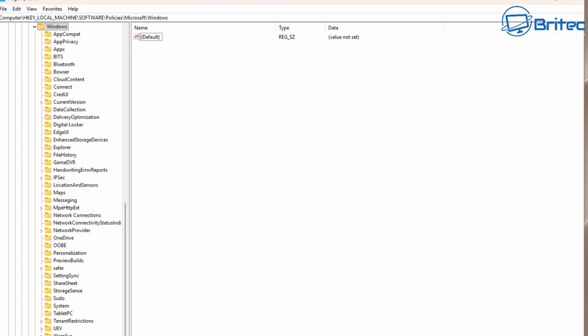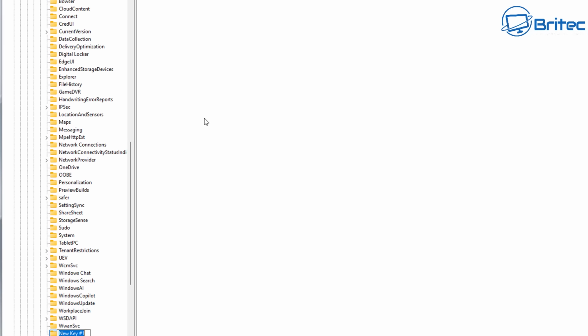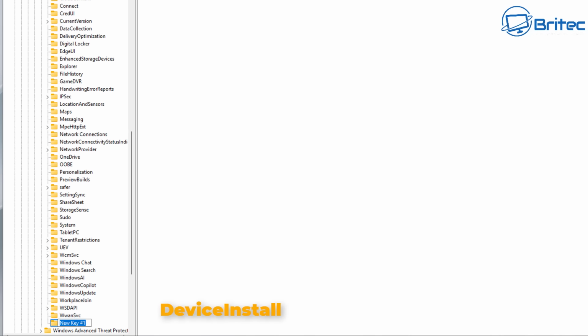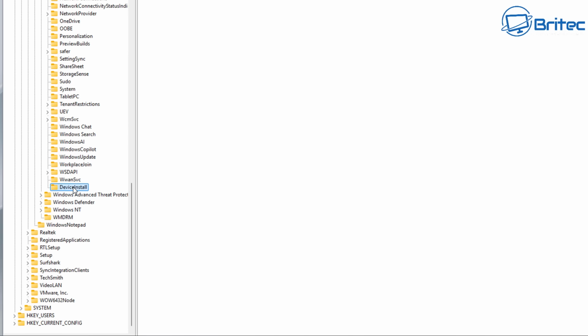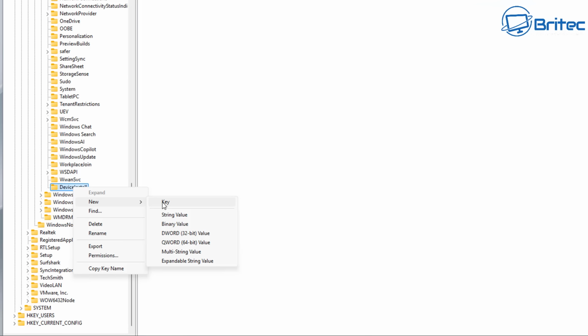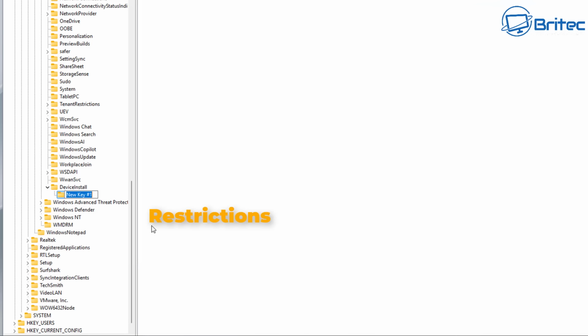What you need to do now, once you're at this location, is right-click on the Windows folder and go New and Key. And this will create a new key. Call it DeviceInstall. So just type that out, as you can see right here. Very simple. And inside the DeviceInstall, we're going to right-click again and create another new key inside there. And that one is going to be Restrictions. So just type that out as you see on the screen right there.